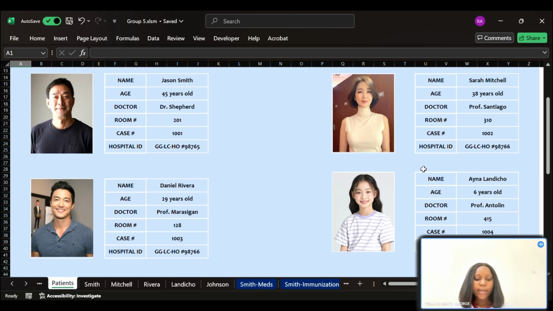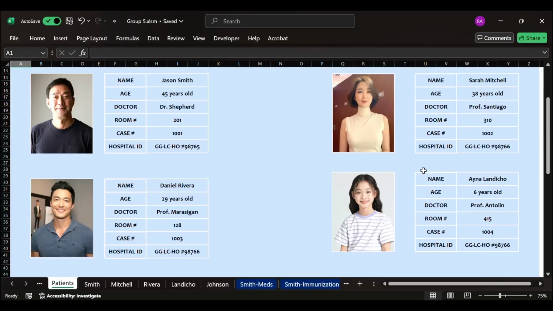Before we end our seminar, we would like you all to have a glimpse of how we made the records for the other four patients. And if you have any questions or need some assistance, feel free to reach out to our collaboration team who made this new system possible.